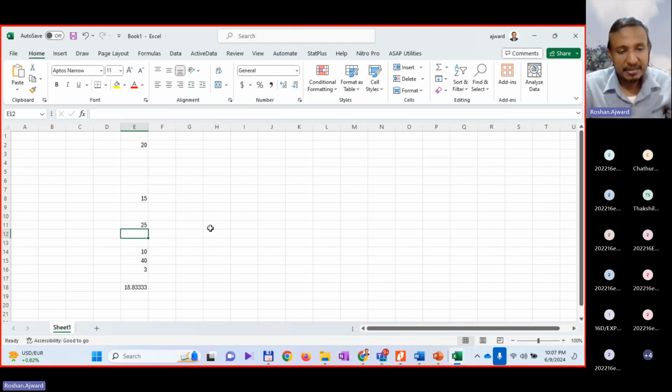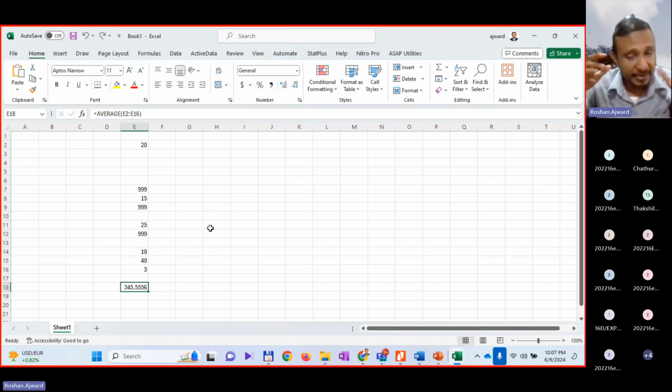The average might be 18.8 or 19 something like that. But here, what it did was it took that. Now let's ask SPSS to calculate the average value, and let's see whether it would ignore 999 in doing its computation.